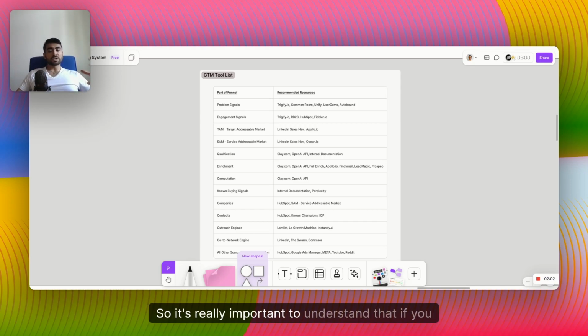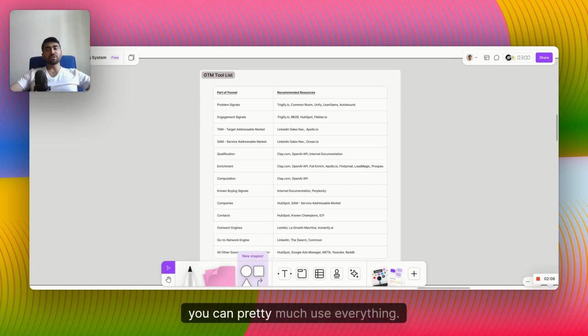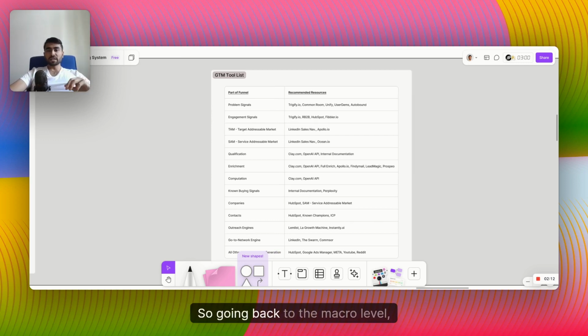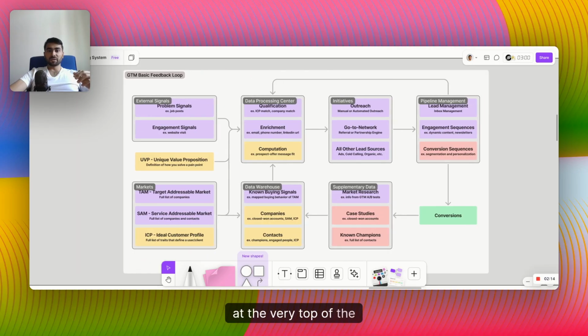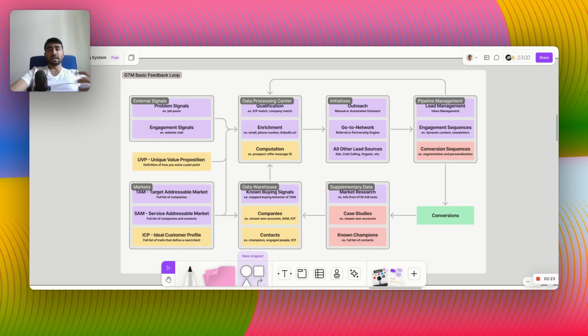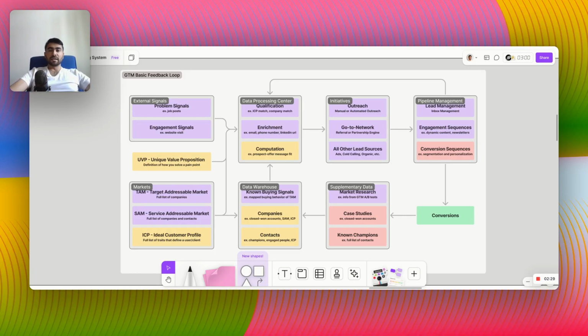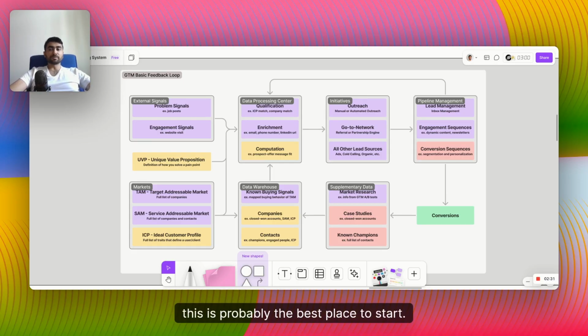So it's really important to understand that if you look at it from the high-level point of view, you can pretty much use everything. But if you're doing something very specific, then you should use the specialized tool for it. So going back to the macro level at the very top of the hemisphere here, I want to walk you through how I would explain it to somebody that is super curious about going to market with AI processes. If you guys know people that are still doing cold calling, ads, stuff like this, it's probably the best place to start.